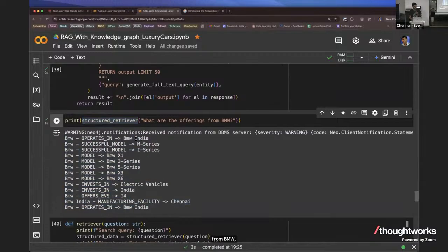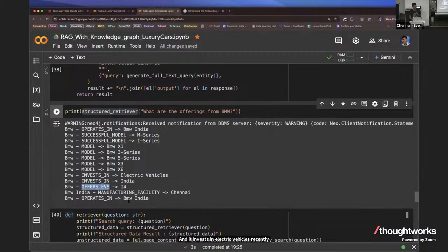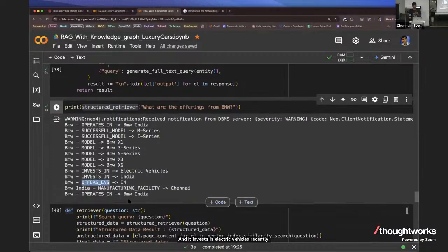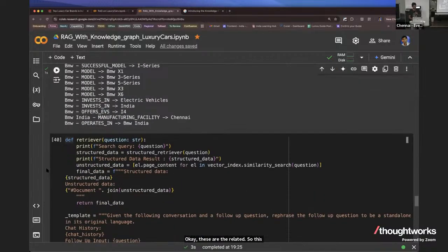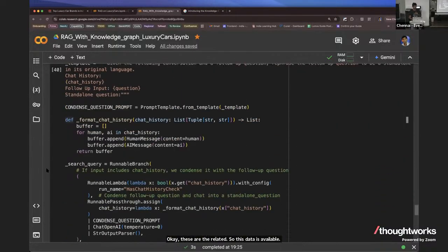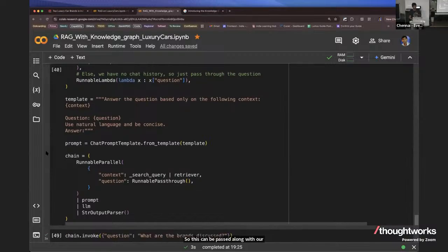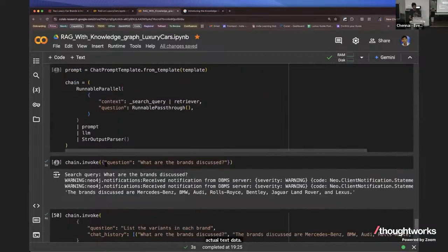BMW operates in BMW India, and it has successful models. These are the models with the model relation, and it invests in electric vehicles recently. So these are the things observed from the paragraph and stored. And when we ask a question, these are the related ones. So this data is available, and it can be passed along with our actual text data, and it can provide better answers.